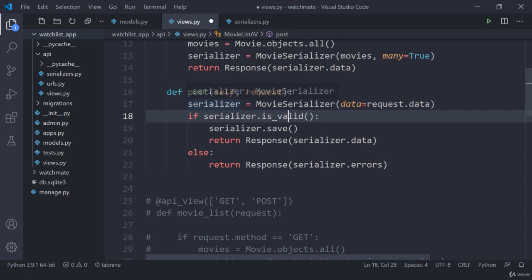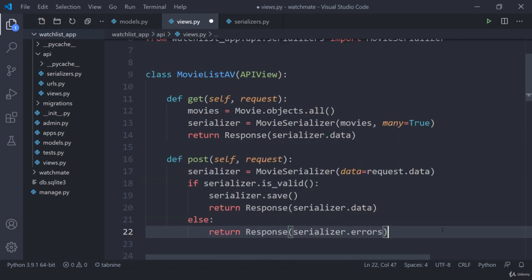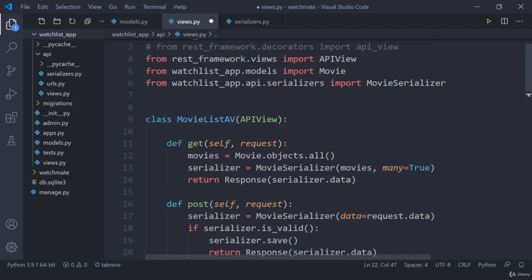That's done. So I'm going to get all the data in the form of request. I'm going to call my serializer and pass this data. Once we have everything, I'm going to check if it's valid. If yes, I'm going to call the save method. And if everything goes fine, I'm going to return the data. That's it. That's how we are going to write an API view.